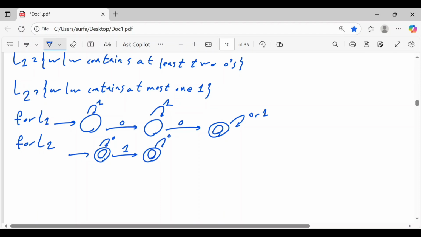Again, the number of 0s does not matter, but after that if we see another 1, we reach another state that is not our accept state, and after that we will never reach our accept state, so it will become like this. Yes, that's it for L2.